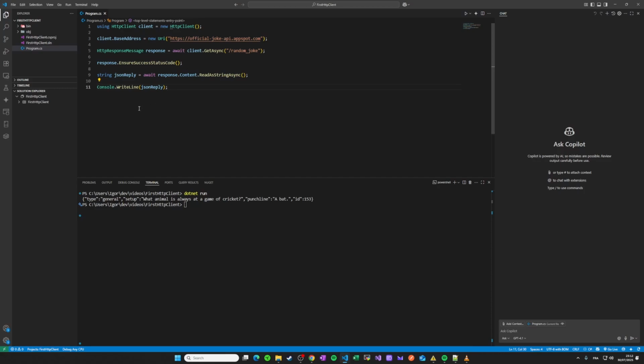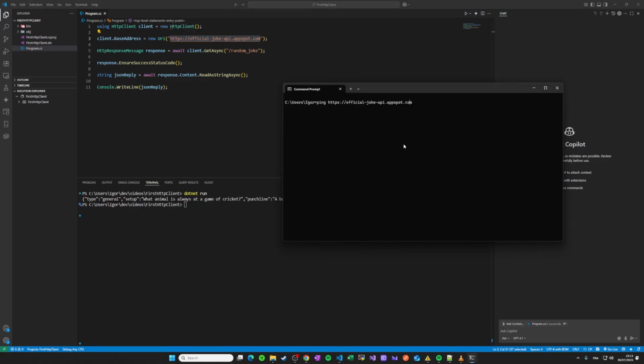Now let's see what it's exactly doing behind the scenes when you are running this instruction. To understand what might create an issue with this approach, let's first find what is the IP address that is behind this URL. So let's just ping the domain and see what we have. Okay, excellent. We have this address.